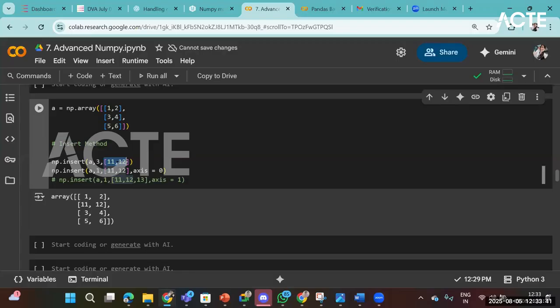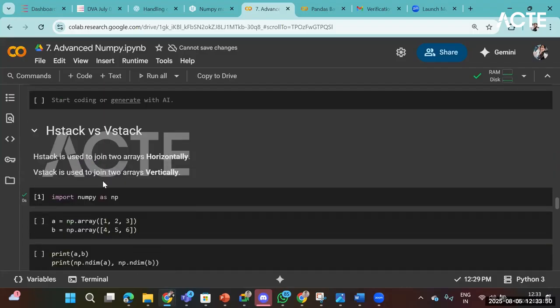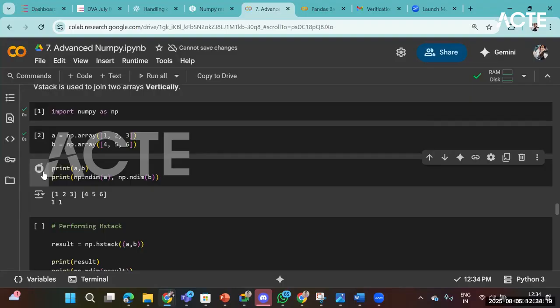At that time HStack, VStack and NumPy concatenation will come into the picture. Here, as you can see, first I have imported NumPy. I have two 1D arrays. HStack will add two arrays horizontally, something like 1, 2, 3, 4, 5, 6. It will add in the same direction, horizontally. It will become a row. Understanding?